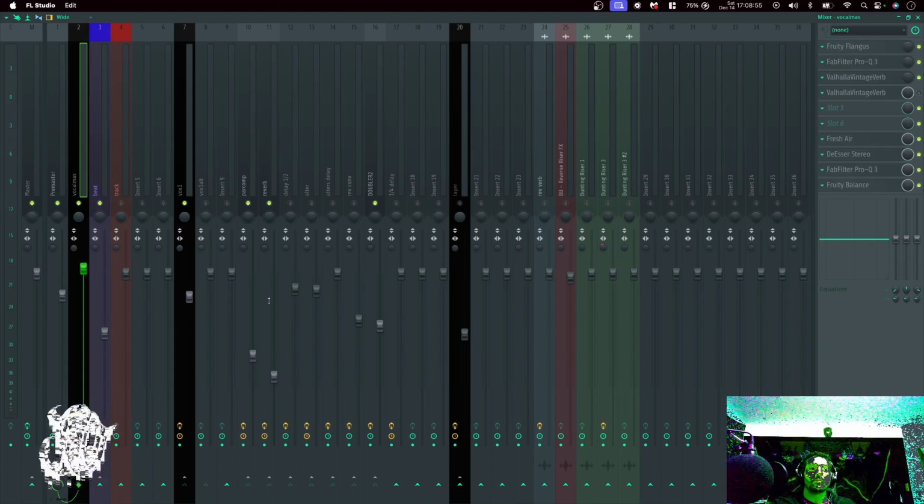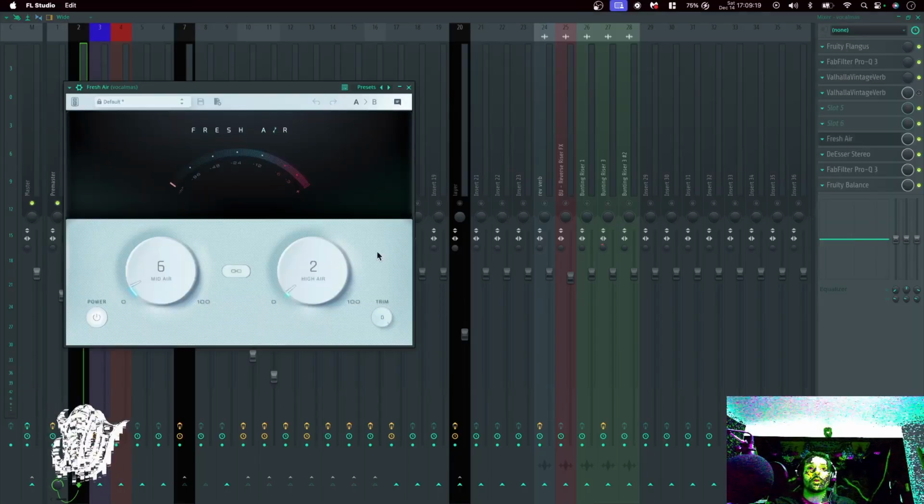So I don't have any of these effects enabled right here. These are effects that are going to come in and go out, just vocal effects, whether it's a filter. I have a flanger that's for the hook to give it some stereo width. Valhalla Vintage Verb, probably for some reverb swells. I'll have to double check. And then mainly what I'm doing on here, Fresh Air, giving it 6% mid air.